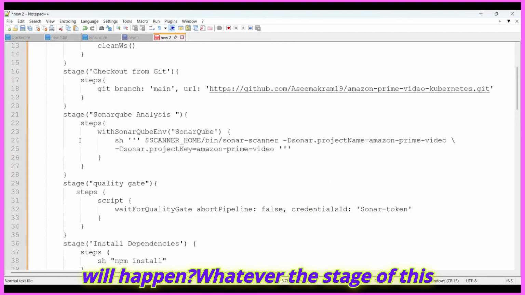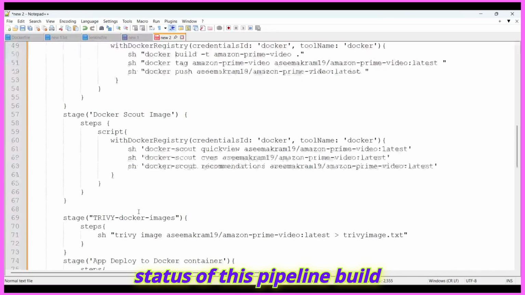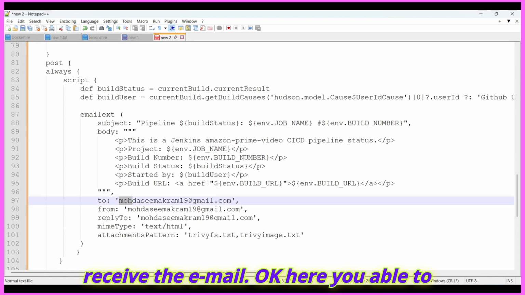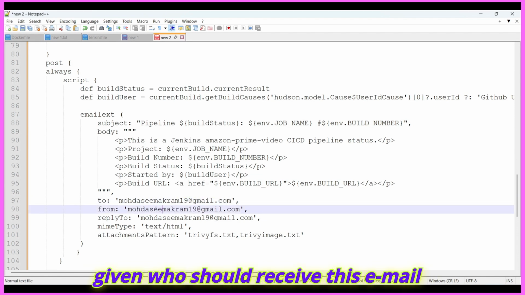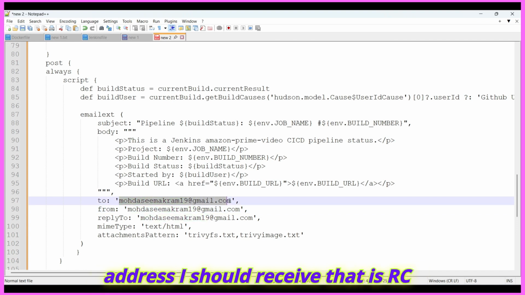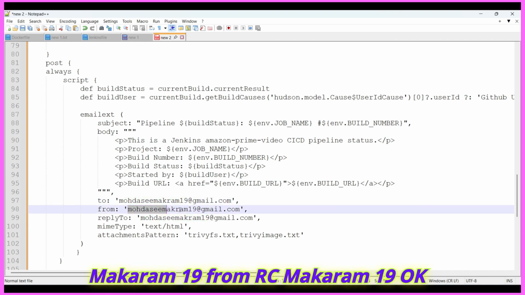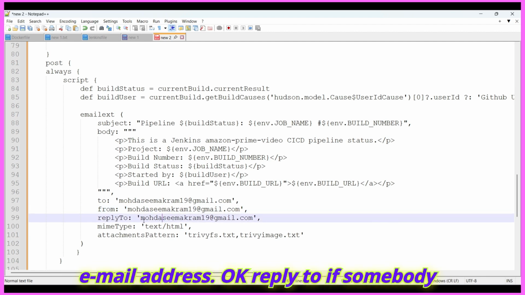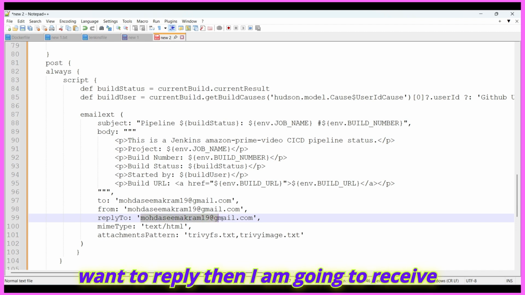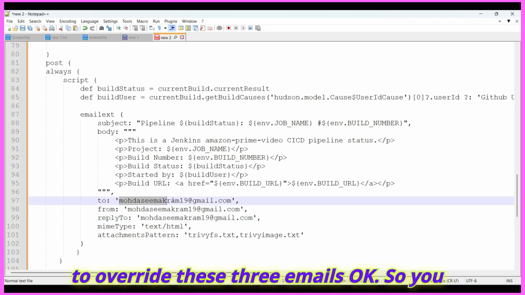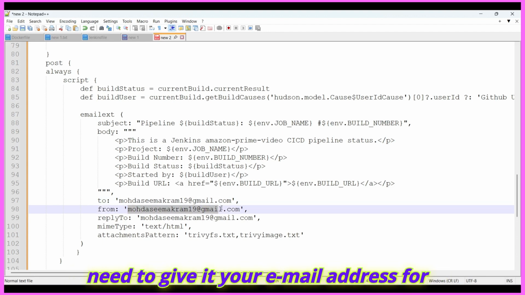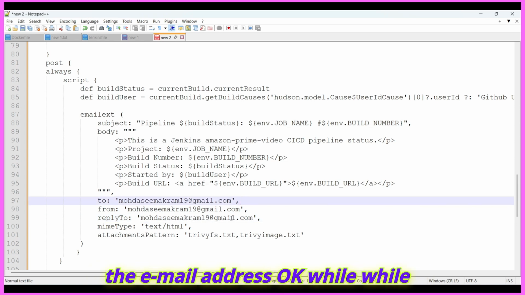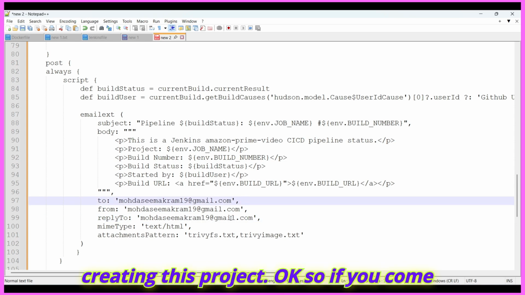Then afterwards, whatever the status of this pipeline, build success or failure, we should receive the email. Here you can find the email address I have given. Who should receive this email? I should receive it, that is Asim 19, because we have added the SMTP server on this email address. Reply to, if somebody wants to reply, then I'm going to receive this email. So in this case you need to override these three emails with your email address, so that you will receive the email while creating this project.